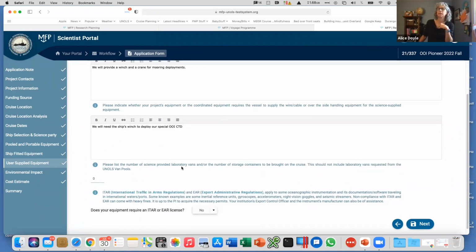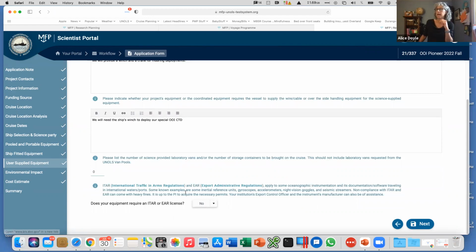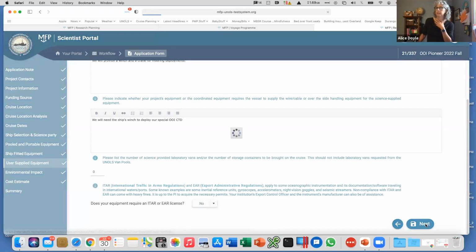So this is asking if you, the scientists, are going to bring any vans. This is not including the lab vans from the pooled vans. And then whether your equipment has any sort of export regulations, and more information about ITAR and EAR. There are links right here if you don't know what that is.